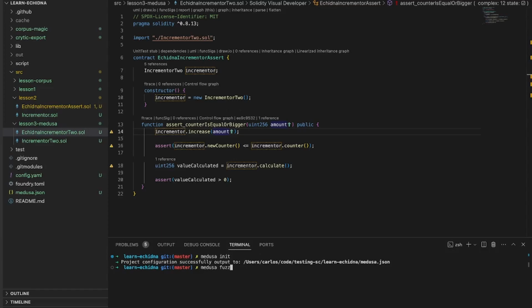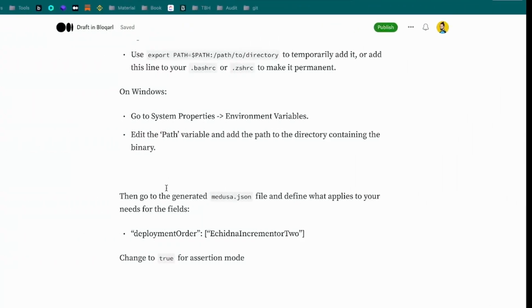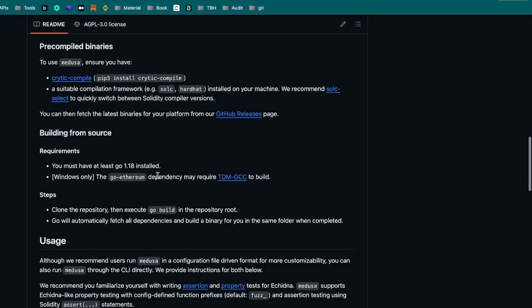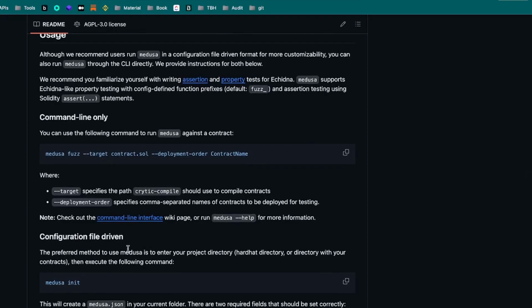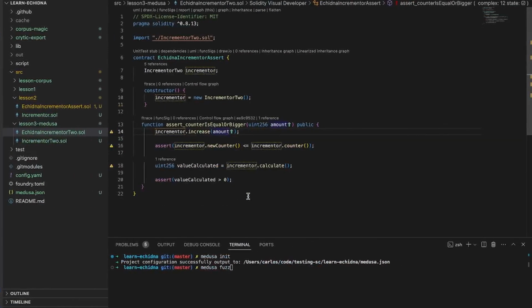Of course, if you don't create the Medusa JSON with the Medusa editor, if you don't use it, you can also add some flags here, and it is in there somewhere. But they recommend, yeah, you can add the flags like that, but they do recommend to use the Medusa JSON. So yeah, that's what we want to do.